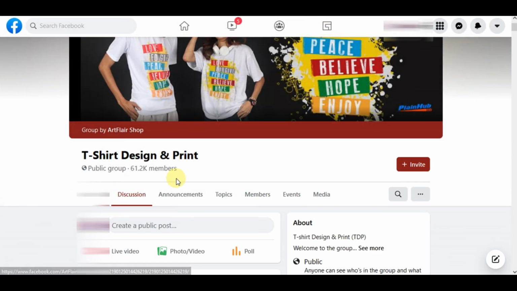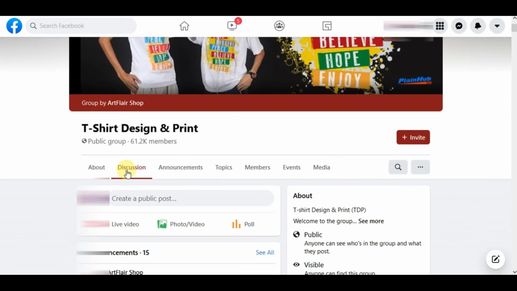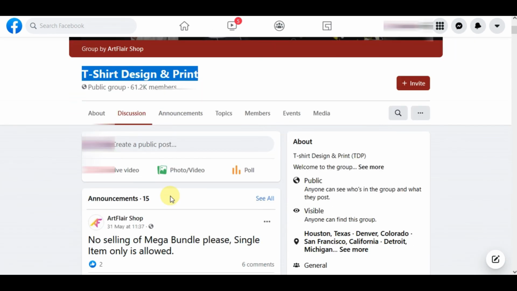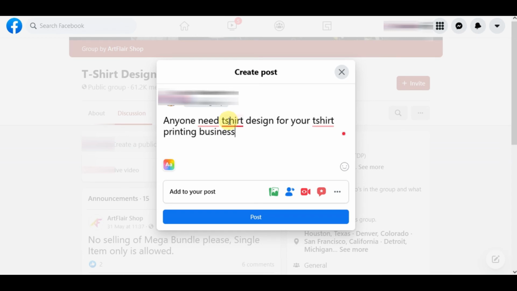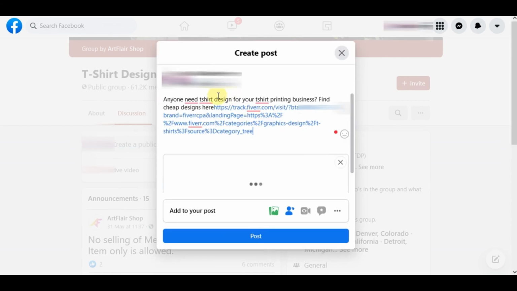Now I'm going to show you how to make a post. This is an example. I have chosen this group, t-shirt design and print group, and I'll be posting a post like so. You can choose whatever you want. You may have some specific method to promote your links as an affiliate marketer. Anyone need t-shirt designs for your t-shirt printing business? Find cheap designs here. Now we'll copy that link and paste it here.